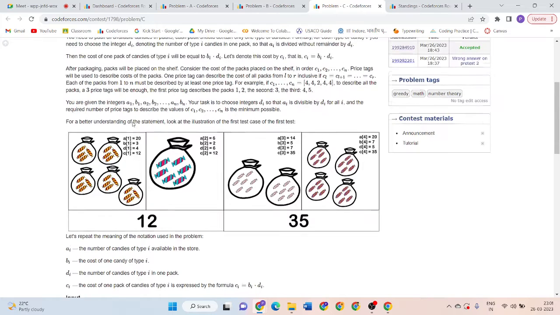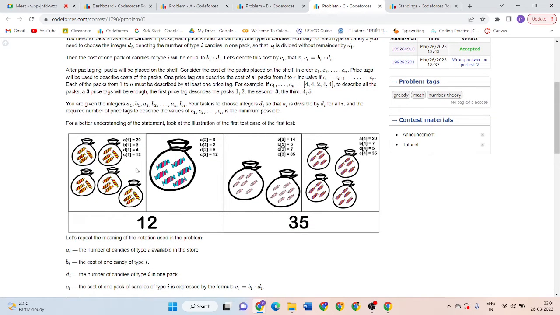In the given example, as we can see, we have divided the first type of candies into 5 packets, each containing 4 candies, and the cost of a packet of type 1 will be 12, as b of 1 is 3, that is, the cost of one candy is 3, and there are 4 candies in each packet. So the overall cost of the first packet of type 1 would be 4 times 3, which is 12.